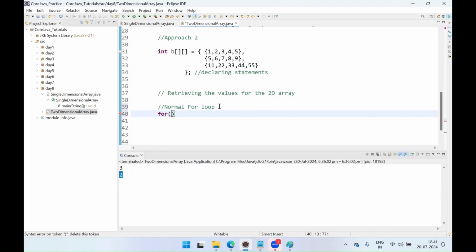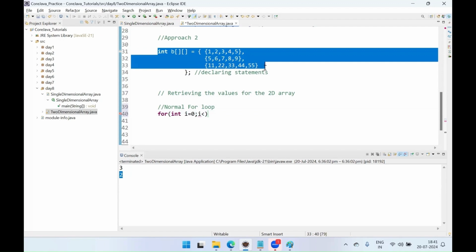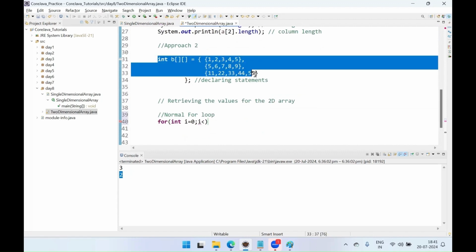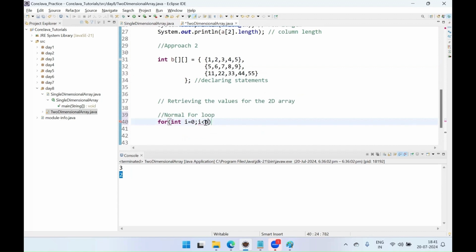Let's write one for loop to navigate through the rows. I am going to take i equal to 0, then i less than, and I am going to take this particular array. You can take this array or this array, anything is fine. I am going to take this array, so b dot length I need to specify. This is for the rows, i plus plus. This will help us navigate through the rows of the array.